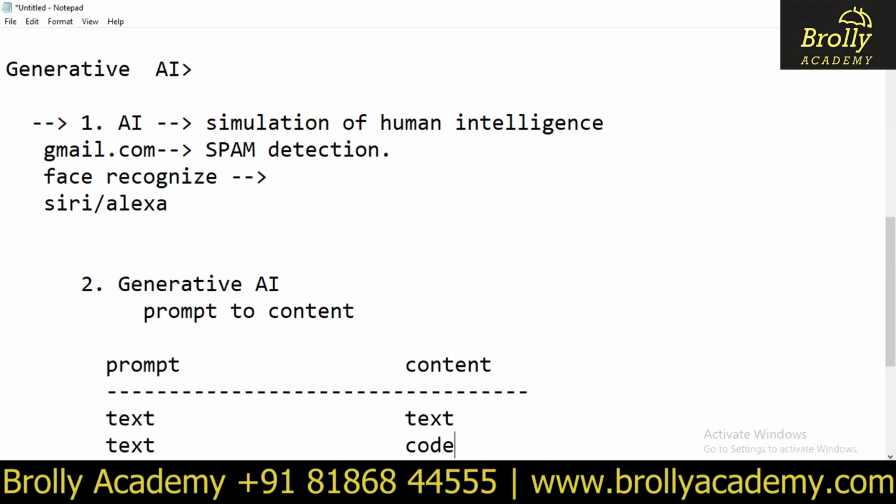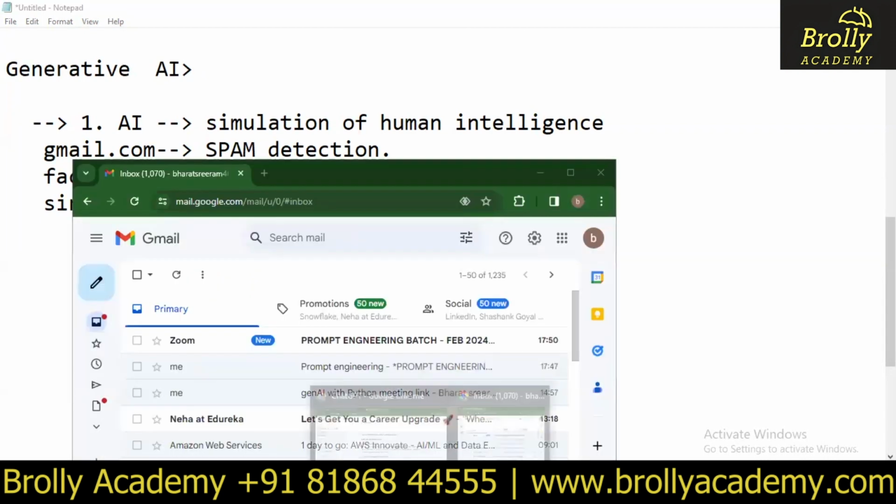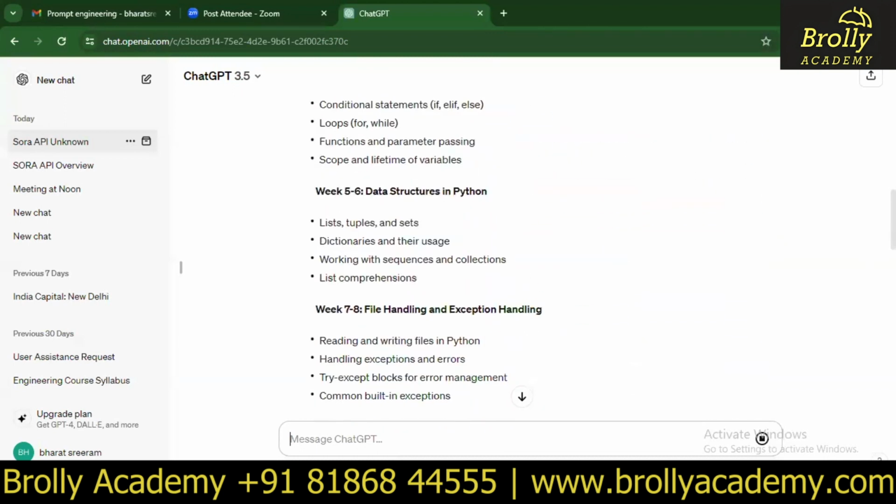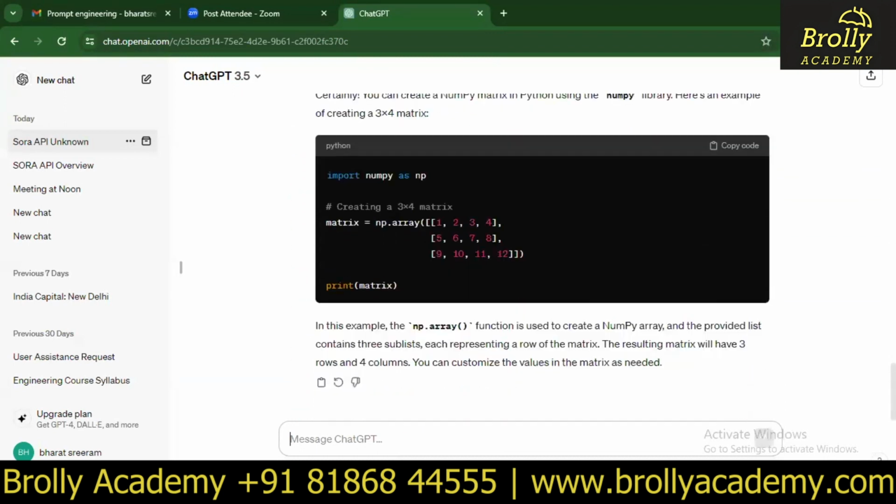Let's take a small example. We are already in ChatGPT. Just ask a small question: please create a Python NumPy matrix of size 3 rows and 4 columns. This is my simple question. My question is the prompt here. Check the reply. Code is automatically generated with NumPy.